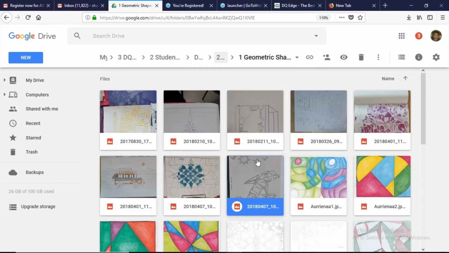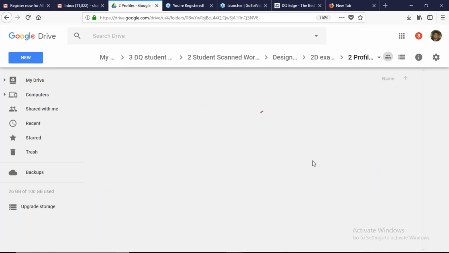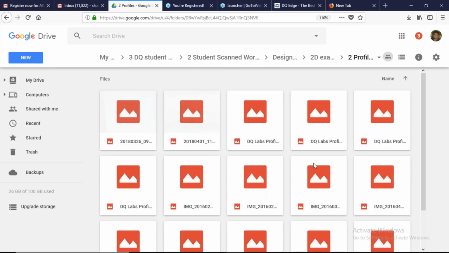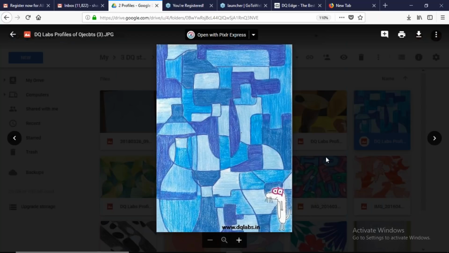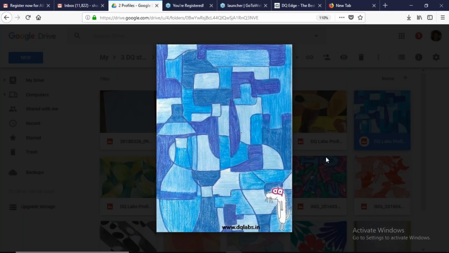Another thing I want to show you is under profiles. I'll show you a very good example. See, this is a beautiful example. Notice how it's loading on the screen. Look, this is basically using the profiles of bottles or anything, to create a 2D composition. See how they intersect, see how they overlap, see how they change in direction, and more importantly, see how it is nice and full, even at the edges. Some of the bottles are going half out of the page.